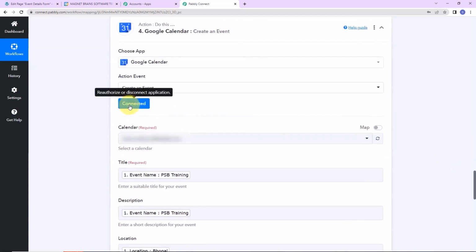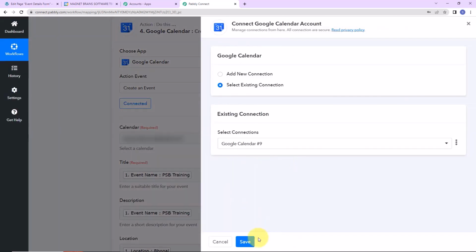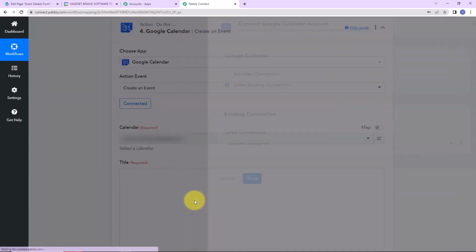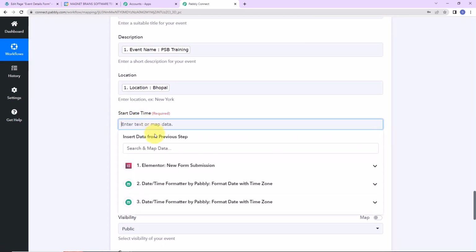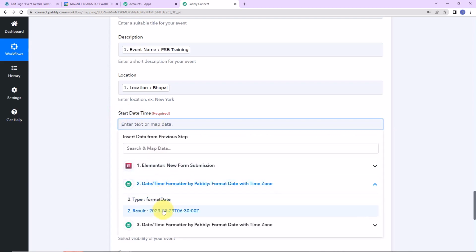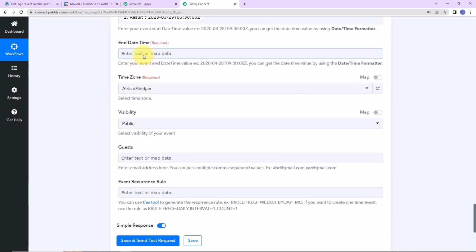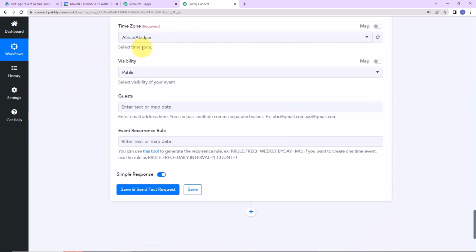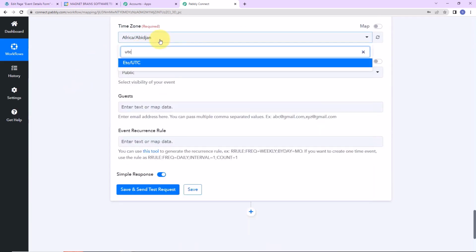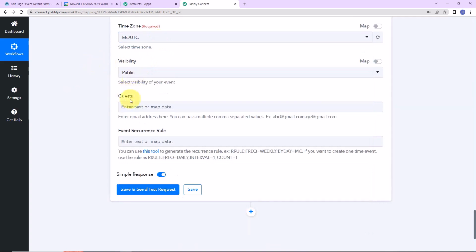Now I'm going to reconnect Google Calendar quickly by selecting the existing connection, and once done, let's mention the start date and time. For this, I'm going to go to step 2, and here is the start date and time. End date and time, let's go to step 3. This is the end date and time. Now the time zone here would be UTC. So done.